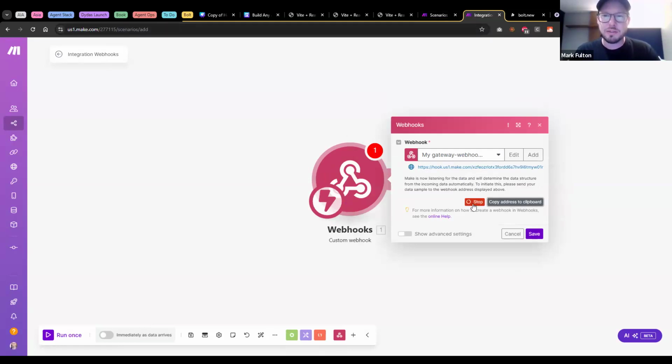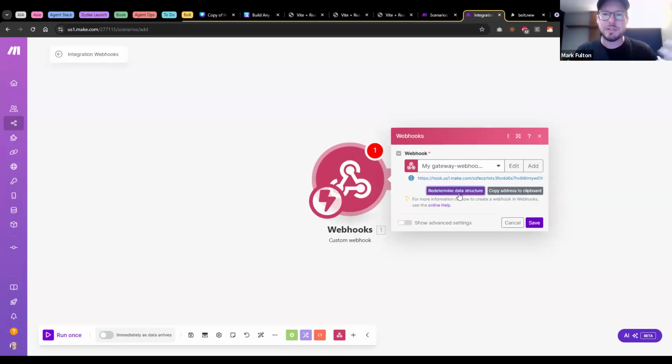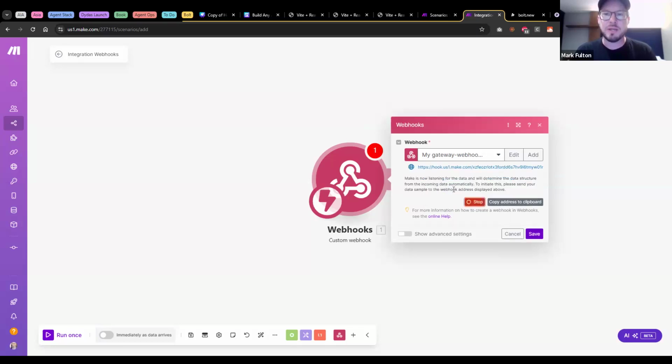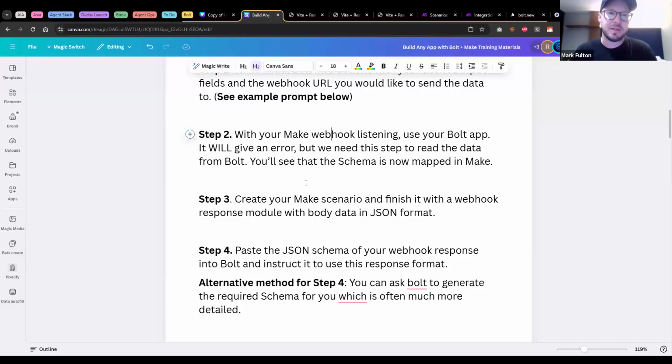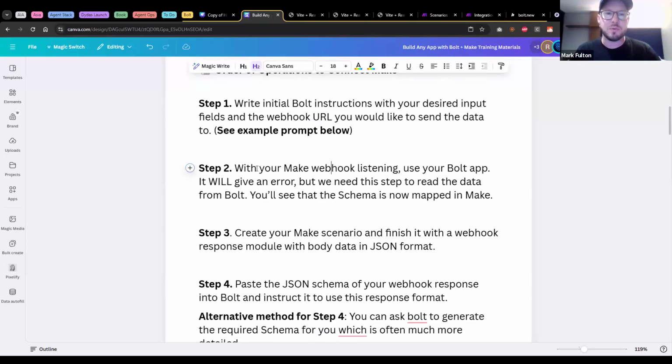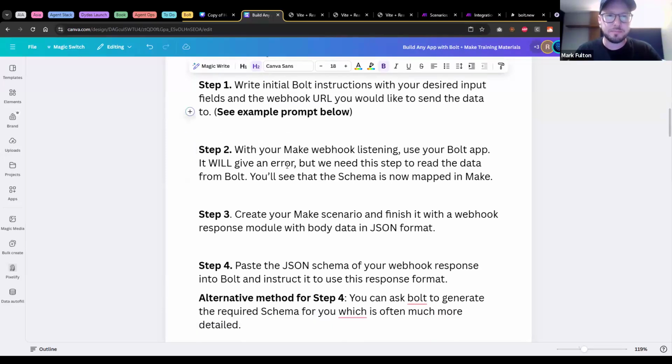But you see how it's loading here? It says stop. I can hit stop, and it's basically trying to determine the data structure. So I can click redetermine, and basically it's listening for when data is going to be sent. Once our app is built, we'll send data to it, and it'll determine the data structure. This sounds intimidating, but it's really not. You just have to do things in a specific order.